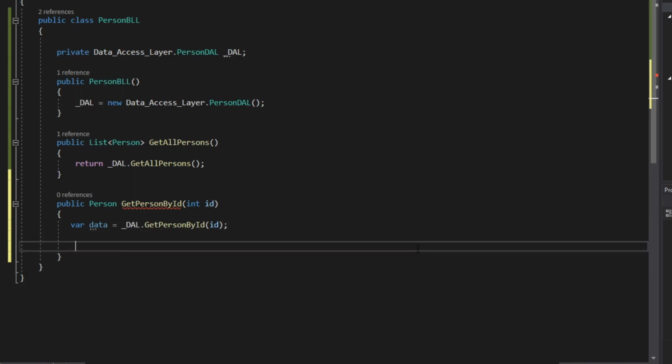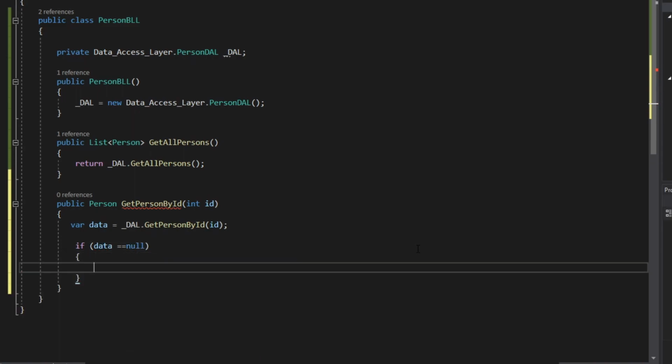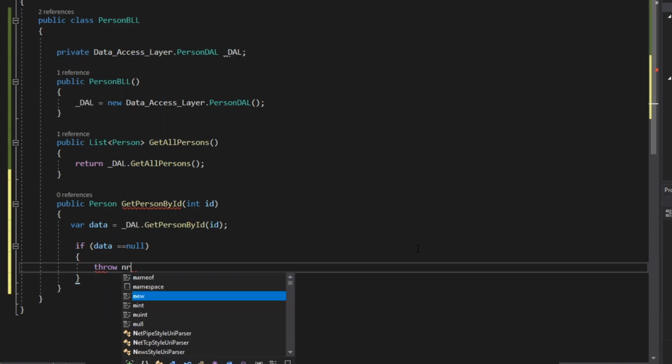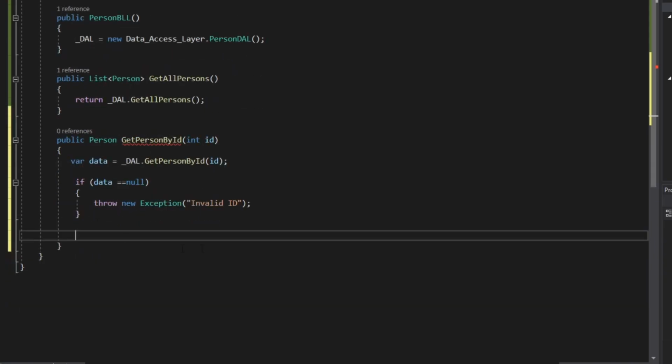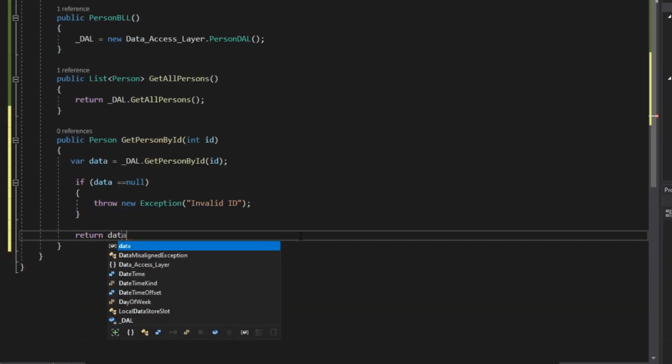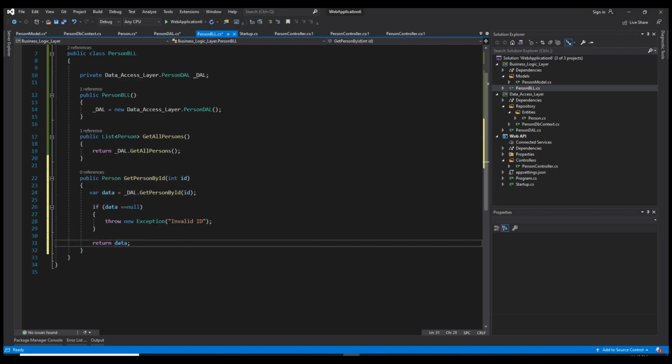Now we can check if data equal null, for example. We can throw an exception, so throw new exception, invalid ID, for example, and then if it's not null, it's gonna return the data, which is the person. We can use more meaningful names, but you get the point.